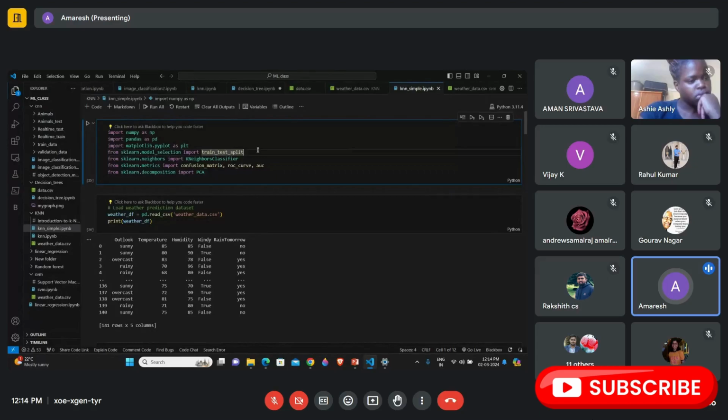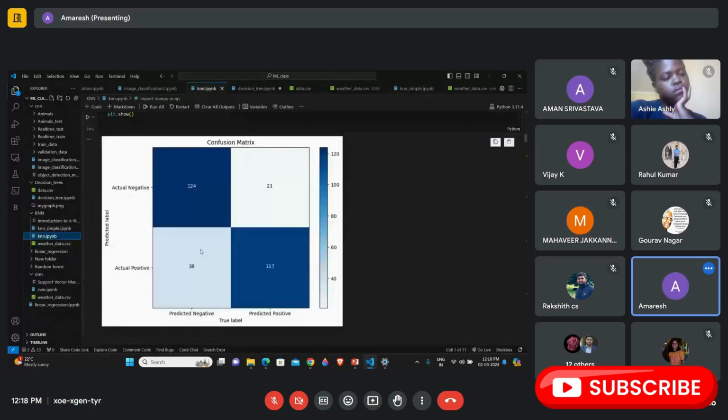So comparatively, the actual positive and predicted positive, those values should be high. If they are high, the model is working well. If the wrong-prediction values are high, then the model is making more wrong predictions. That is the thing. So now it made 124 right predictions. Here, 117 right predictions across rain and no rain, both.